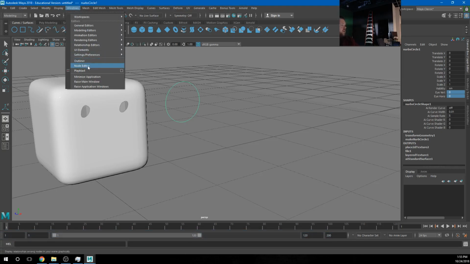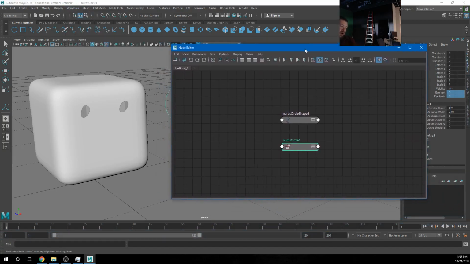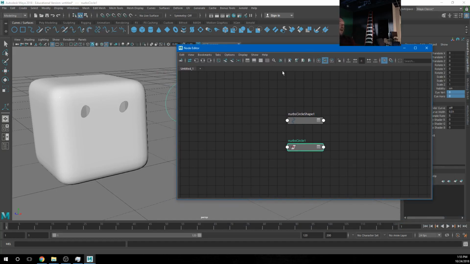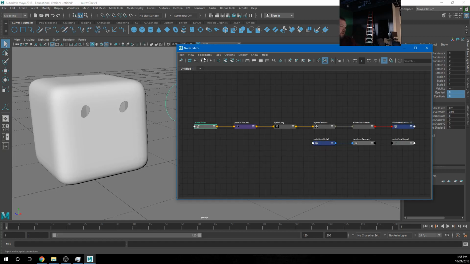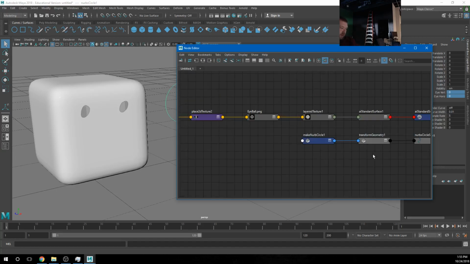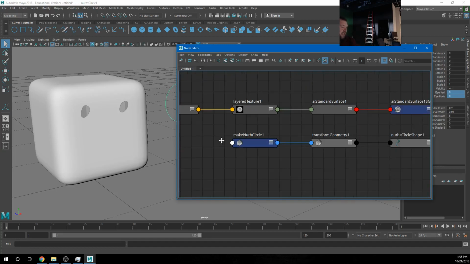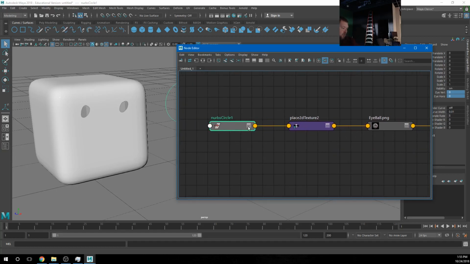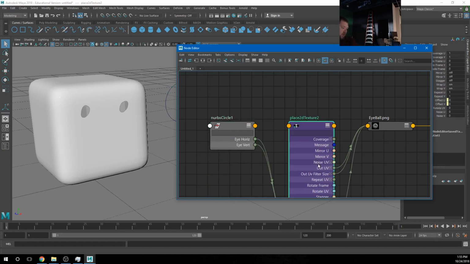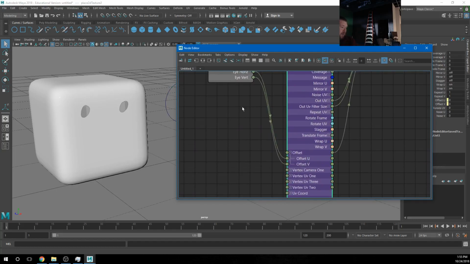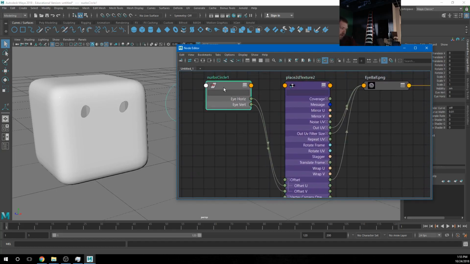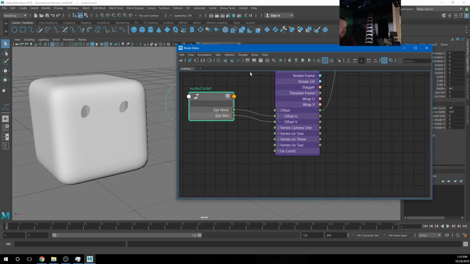So Windows, Node Editor. How many of you have used the node editor before? All right. The node editor is amazing. I love it. So with this control selected, I'm going to click this button right here, this middle one, to graph in everything. And what you'll see is my NURB circle, the eye horizontal and eye vertical are driving my offset U and offset V. But they're driving them at 1-to-1.